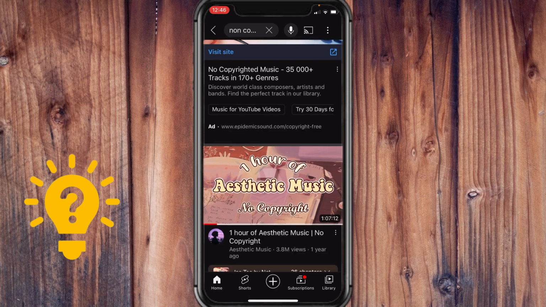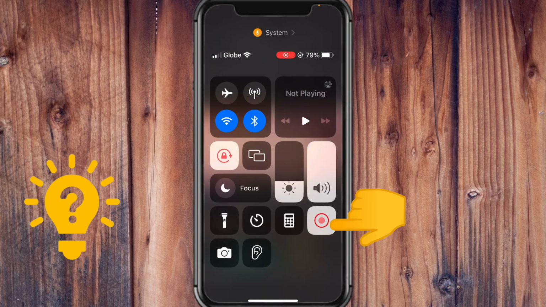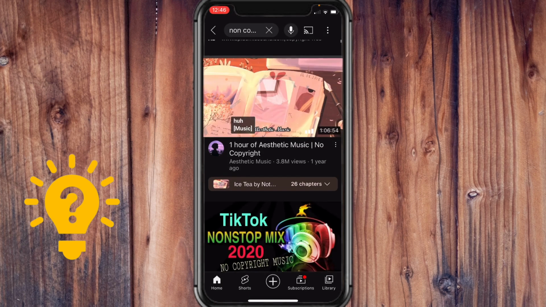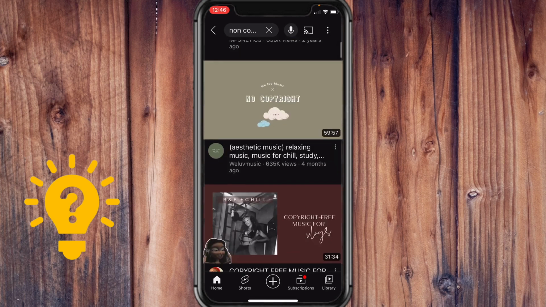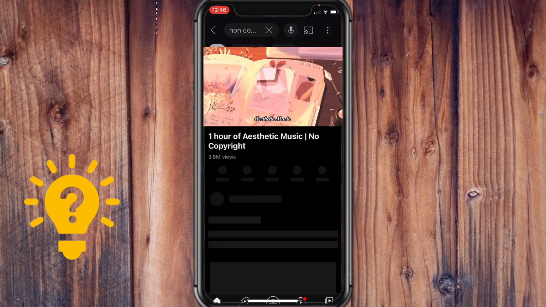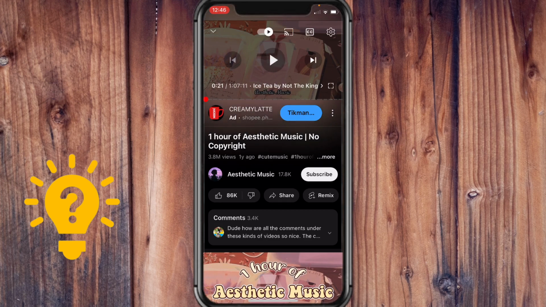Once you're here, you'd want to make sure that you are on screen record. So if you're using your iPhone, just use the inbuilt recording on your iPhone and make sure that the audio is on. Now you can choose here what music you'd like for your video. For example, this one. And basically you just want to make sure that you are recording the audio.